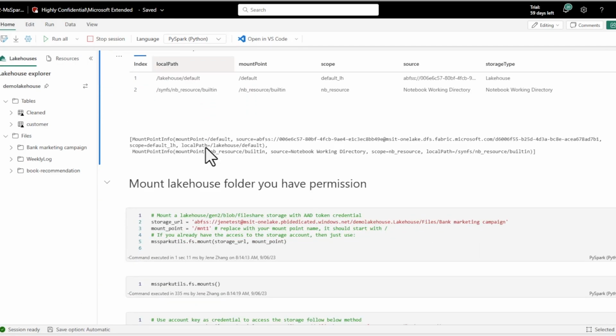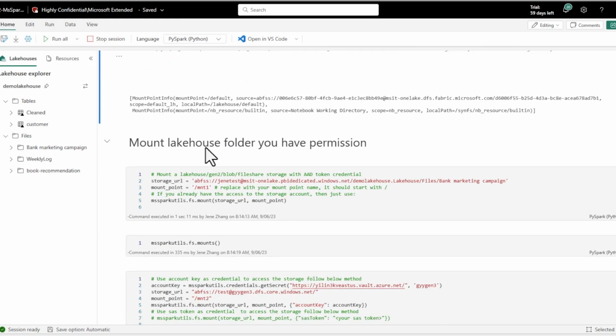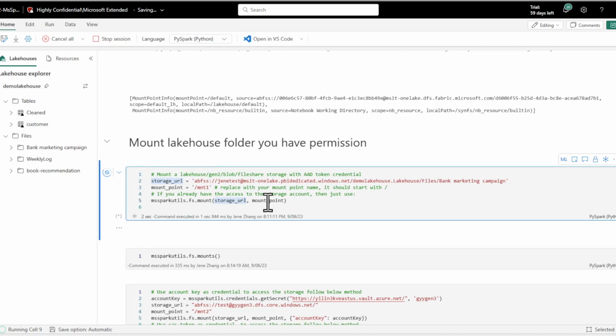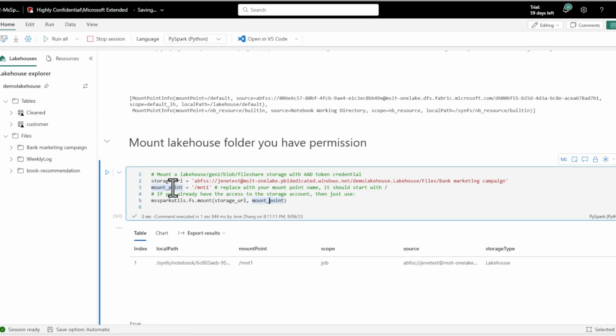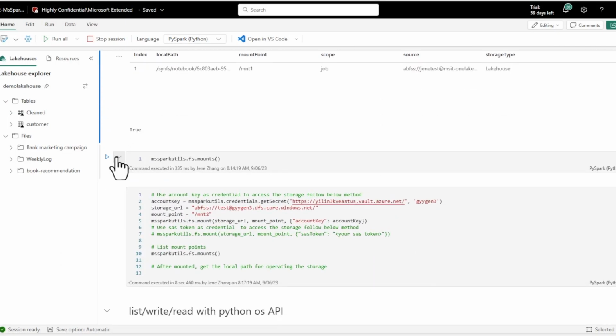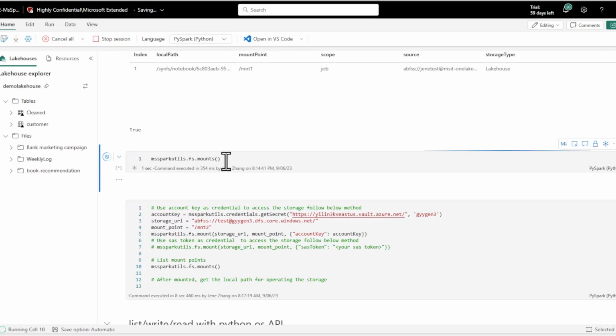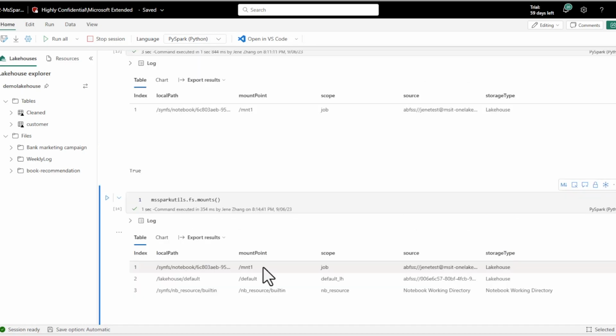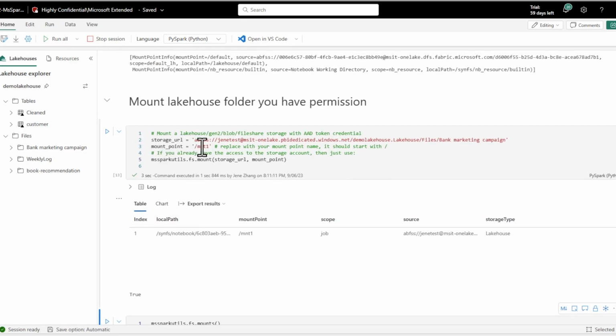Moving to the next, let's see how to create your own mount points. If you want to mount a Fabric lakehouse that you already have permission for, we can just use the AAD token credential. You just call the mount with the storage URL and your mount point name. Then it's done. And we can run the mount command again to verify if the mount point was created successfully. Here you can see there's a new mount point called mount point 1, which is exactly the mount point I just named.